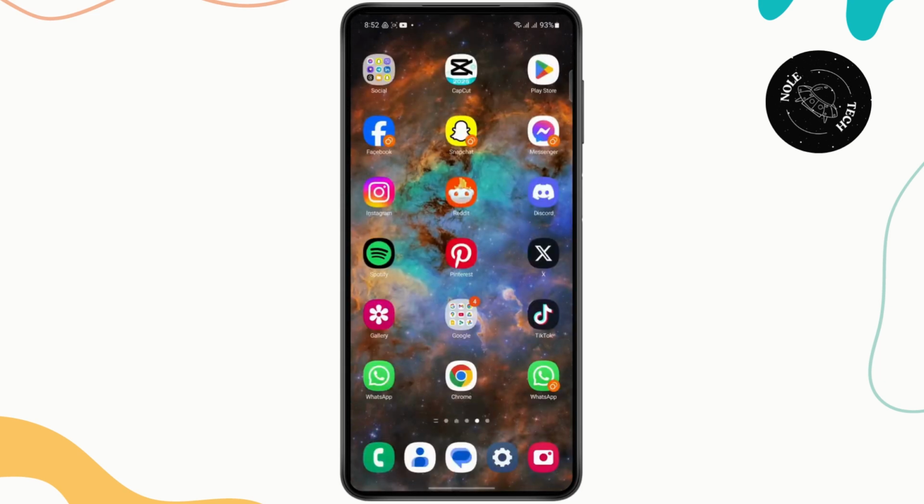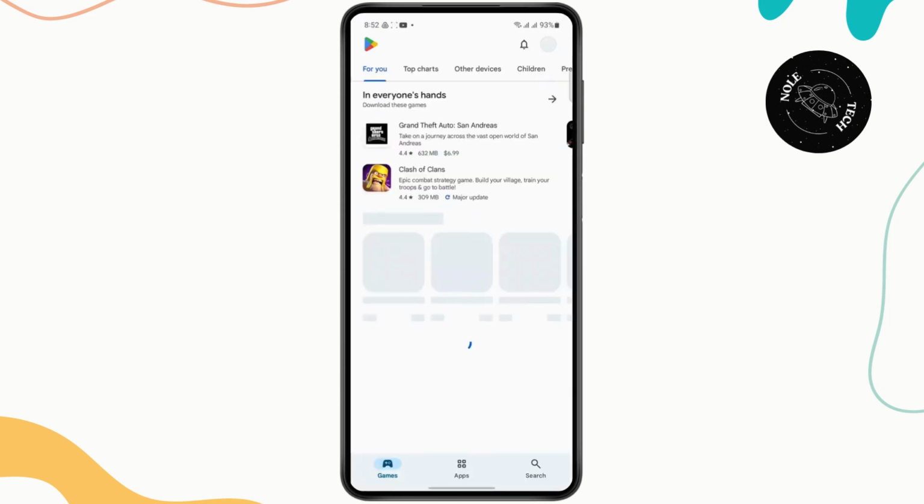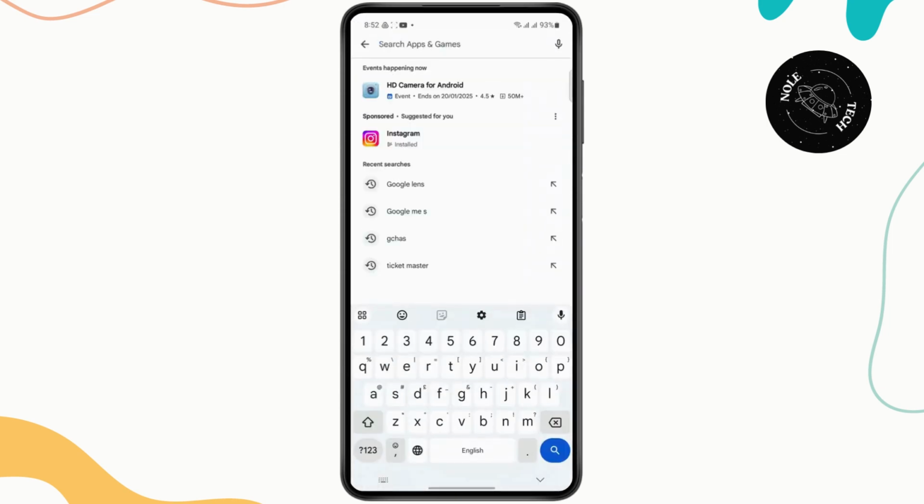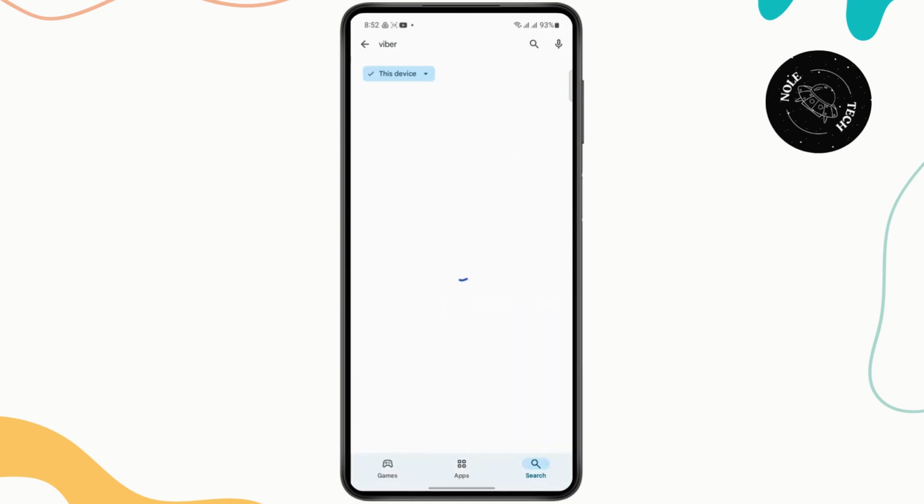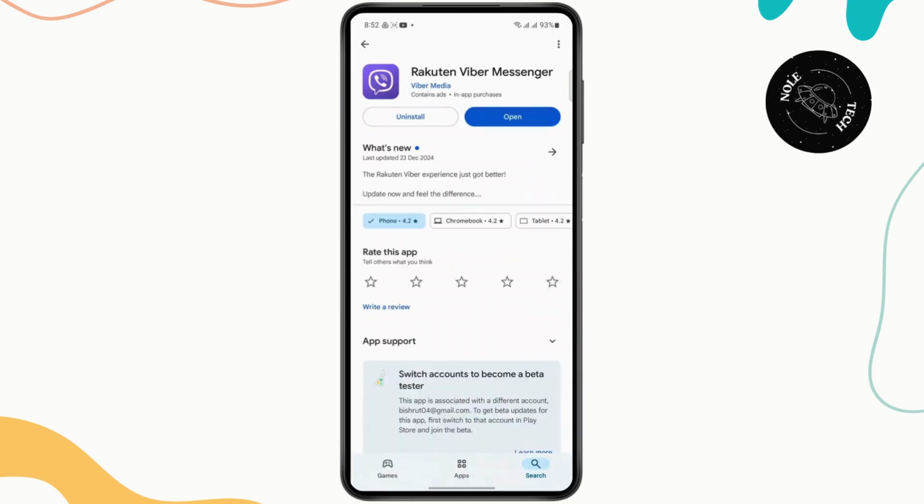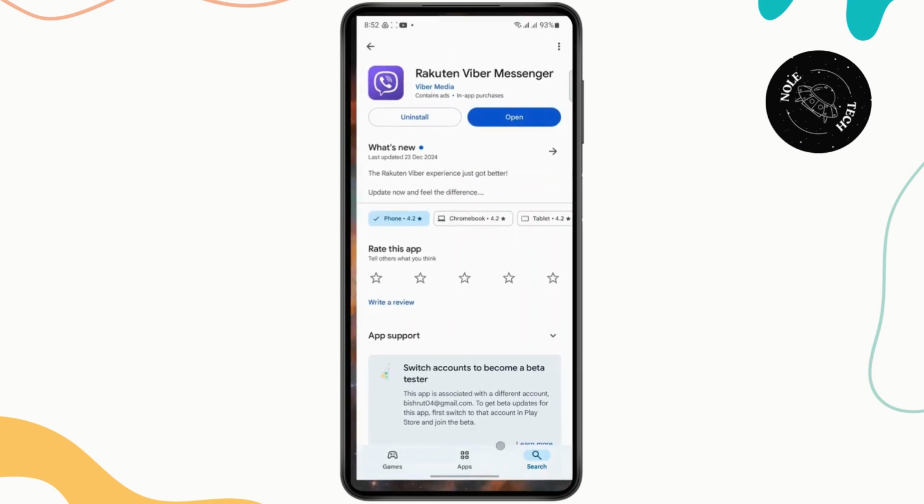So the first thing you need to do is check if the app is up to date. For that, you first open up your Play Store, tap on the search bar and simply search for Viber and you'll see the result right here. If you see an update button instead of open, go ahead and update the app to its latest version.